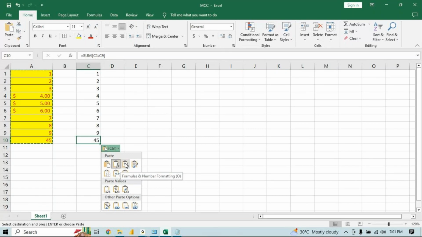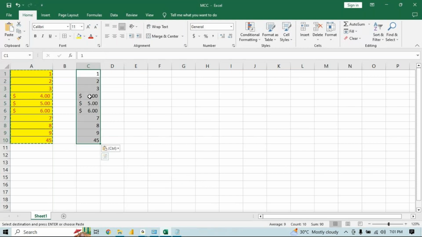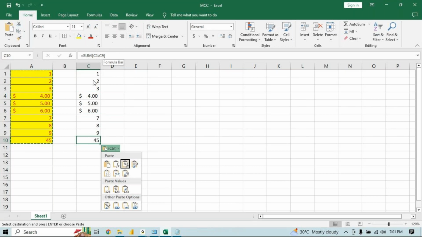4, 5, and 6. The number formatting has been changed to the currency. So now the number formatting will be kept and formulas will be carried. So number formatting, that is what we changed, and you can see the formulas.